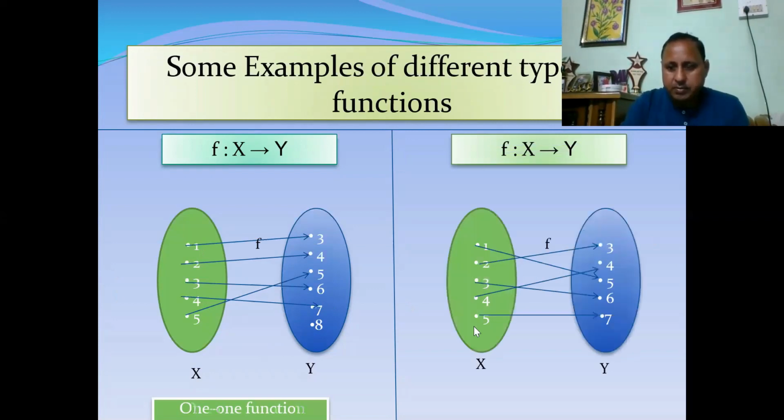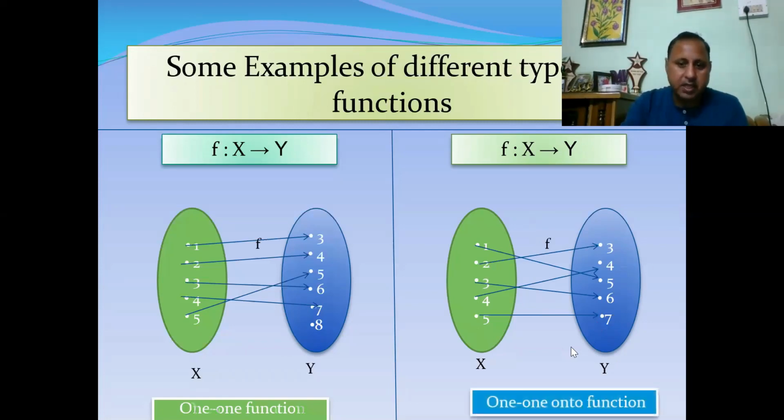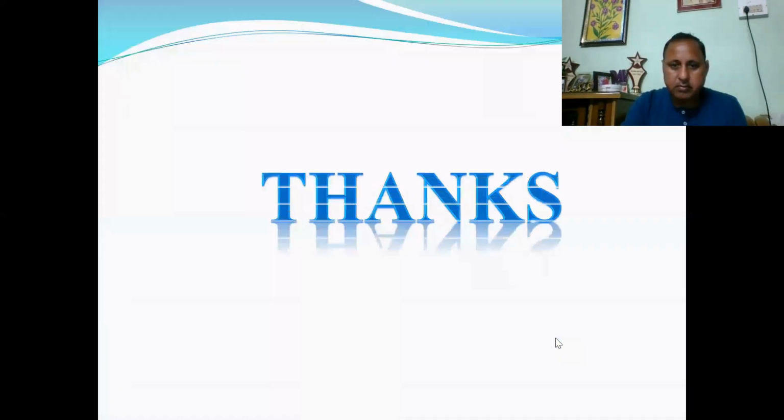Okay, next one. Be quick. See in this, each has a unique image and different images. You can say each element has a pre-image. It means one-one as well as onto. So you can say one-one onto means a bijective function.